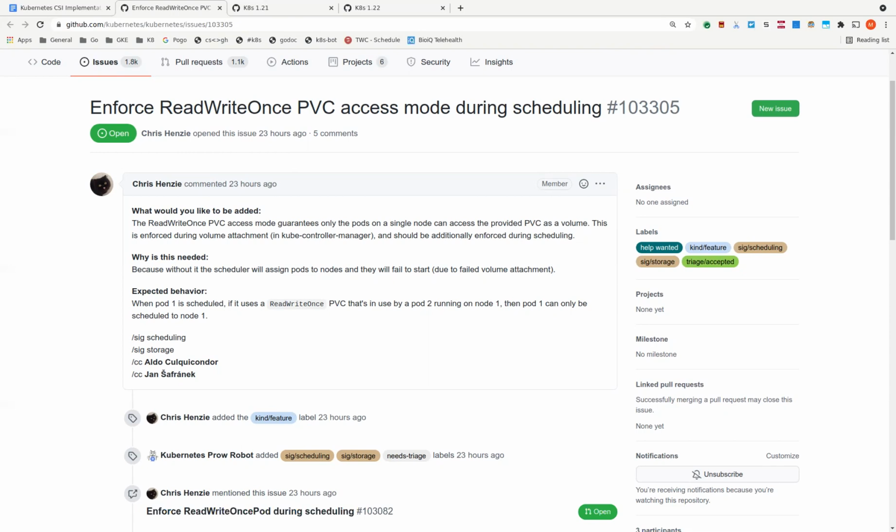But it sounds like Jan is saying that's what people want. Yeah, that's what they expect. That's what they want. It's either stuck waiting for attach. If we actually change something in the scheduler, then it would be not schedulable. It would be stuck in the scheduler because the pod anti-affinity and the read-write once would conflict with each other. And it would be unschedulable until the first pod is deleted, in which case it will become schedulable again.